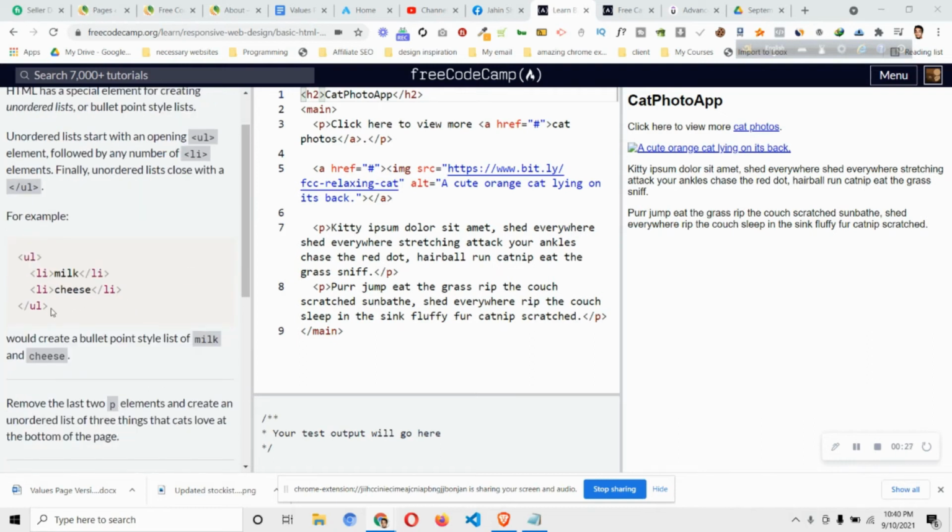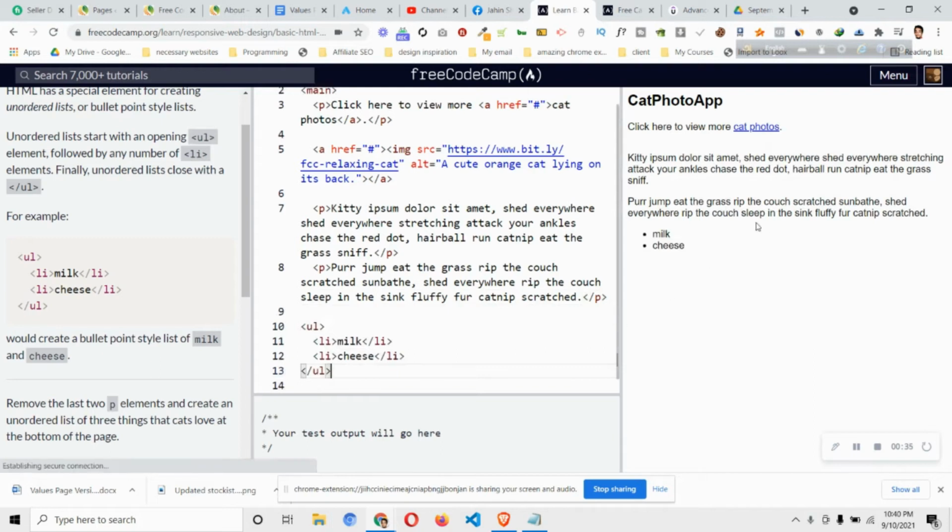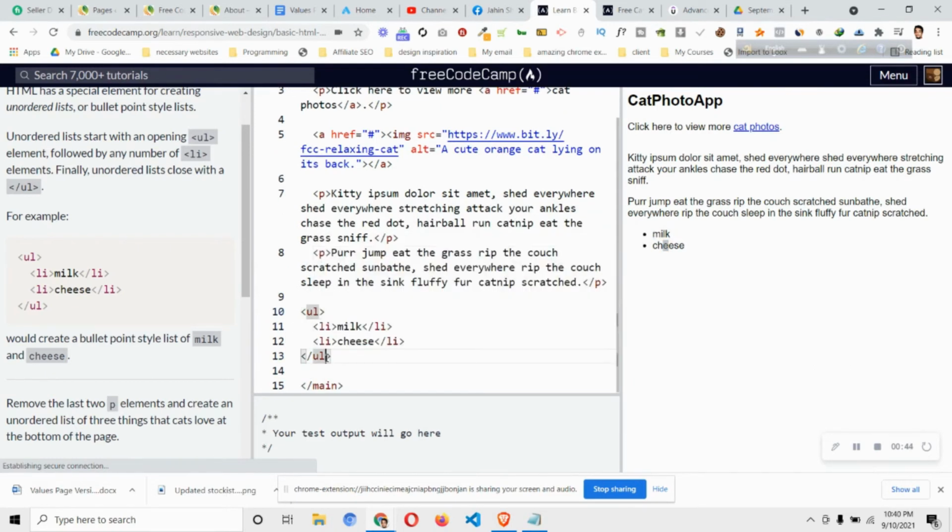So here is one example of an unordered list. They gave us this code, so let me put this code below this paragraph to show you how this will go. If I put it here, you can see there are two list items created, milk and cheese. To create a list, you have to give this UL and close the UL, and inside the UL there will be two lists. There are two list items added, like LI has opened and closed.